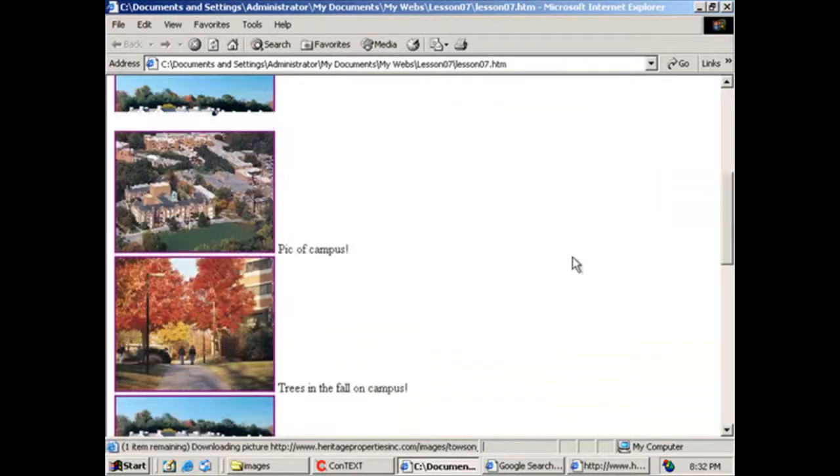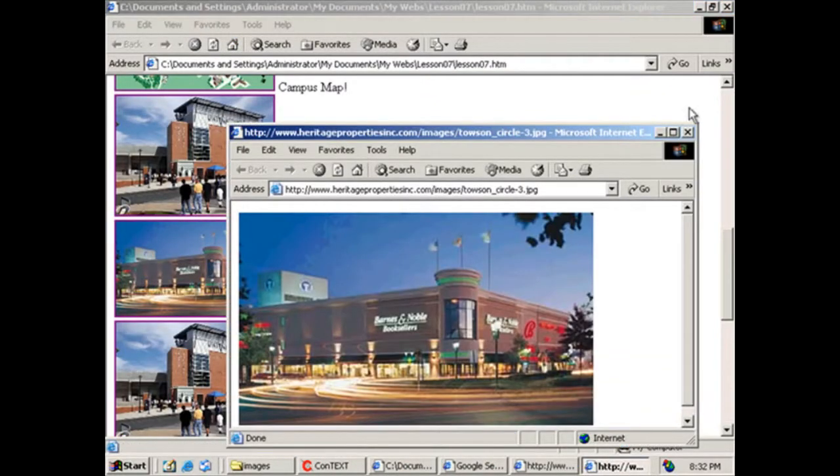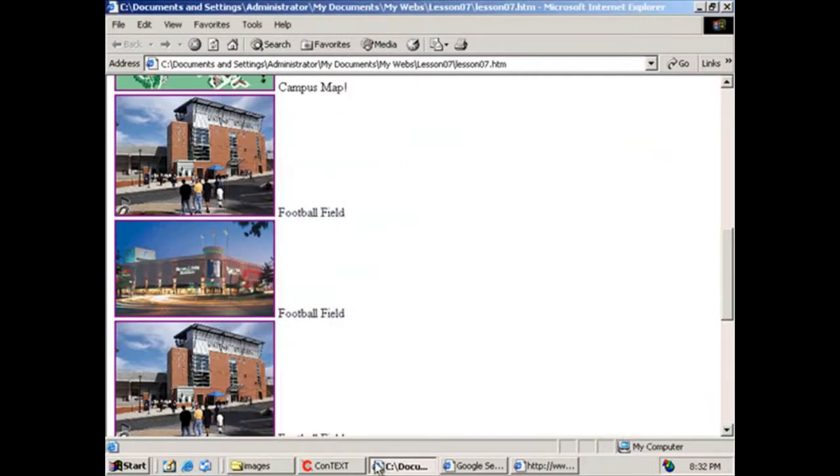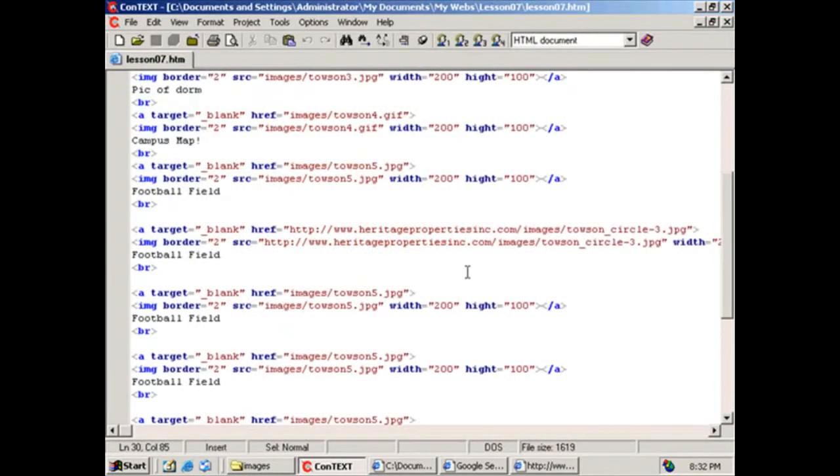Let's bring our other document up and refresh it. So down below it, yes, we have the Towson. It's not the football field. This is the Towson Circle, right? C-I-R-C-L-E, circle. Why is he barking like that? He's crazy. Towson Circle. Now we got to grab another one.